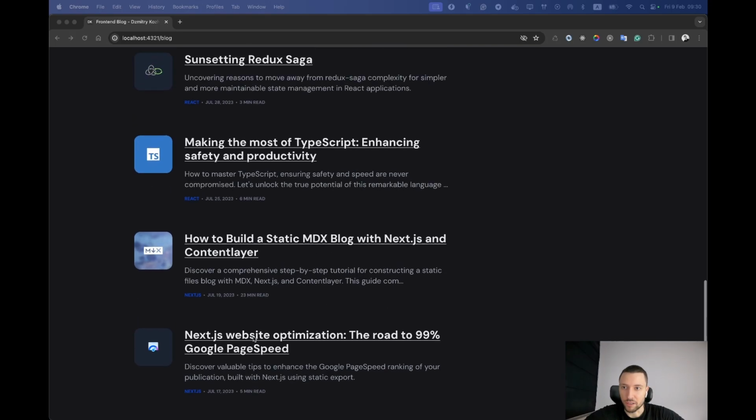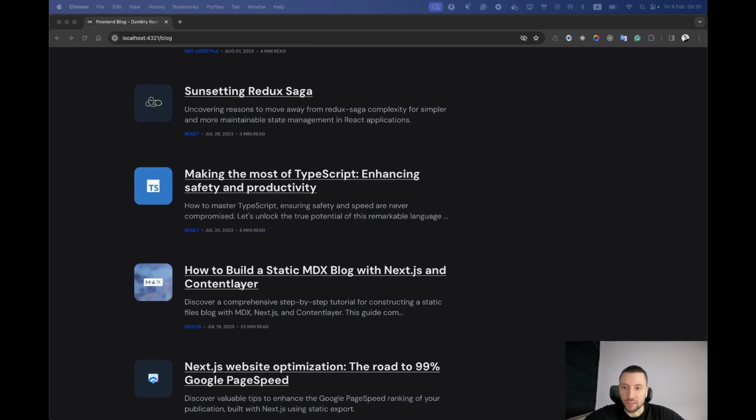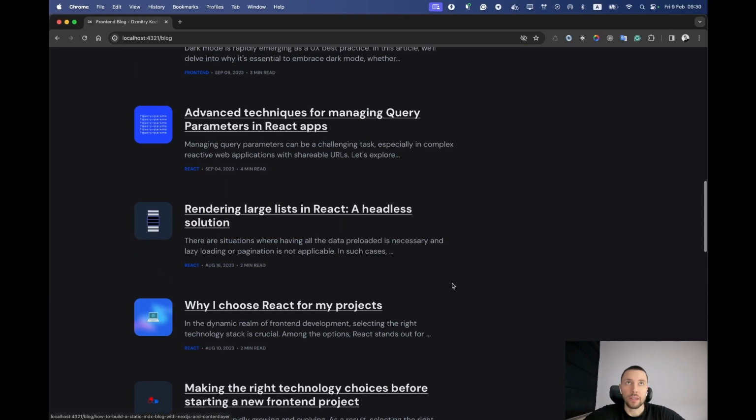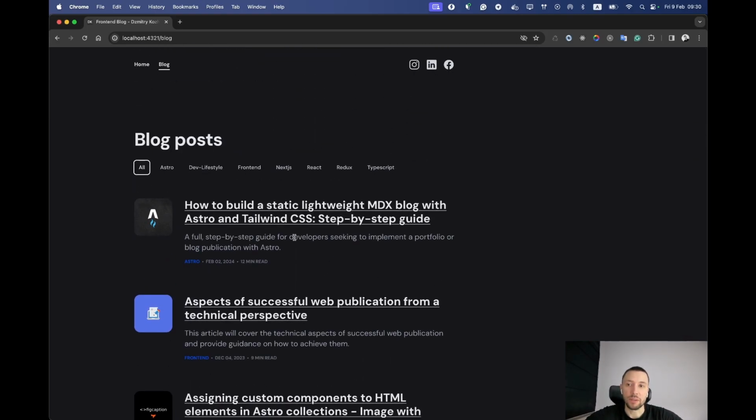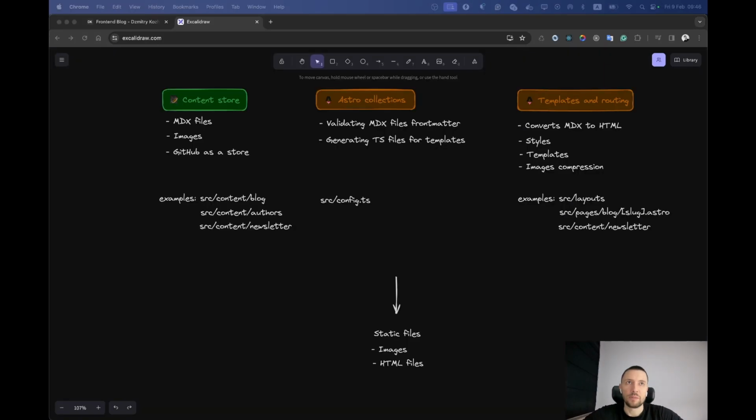Also, I created a full guide on how to build a static blog publication in Next.js and Contentlayer. And in this video, I walk you through my article step by step, demonstrating each aspect of the publication process and how it's accomplished using Astro. Let me start by showing you a high-level architecture that our publication will have, so you understand each piece.